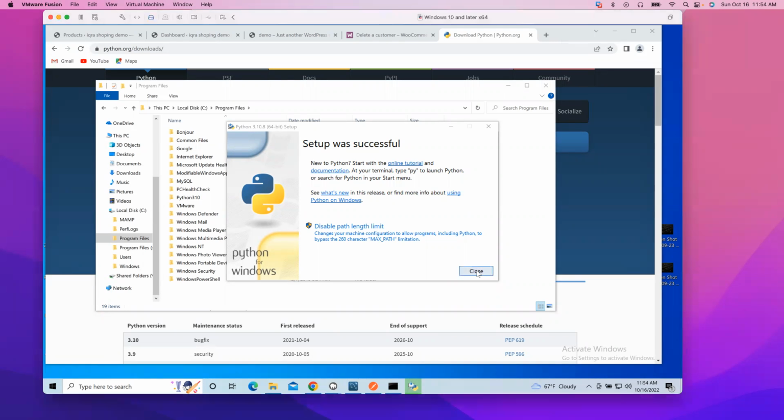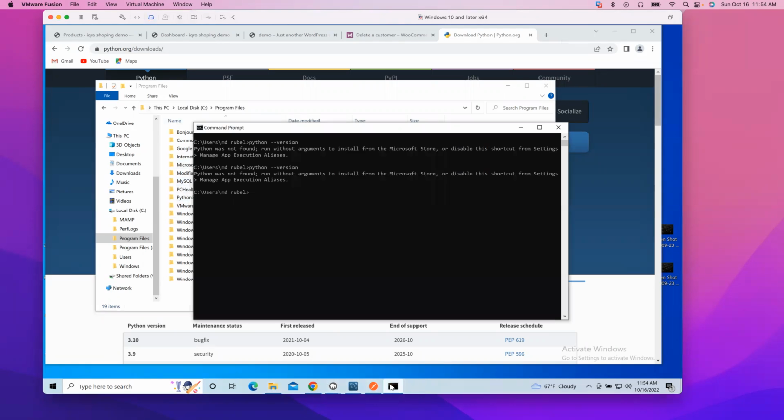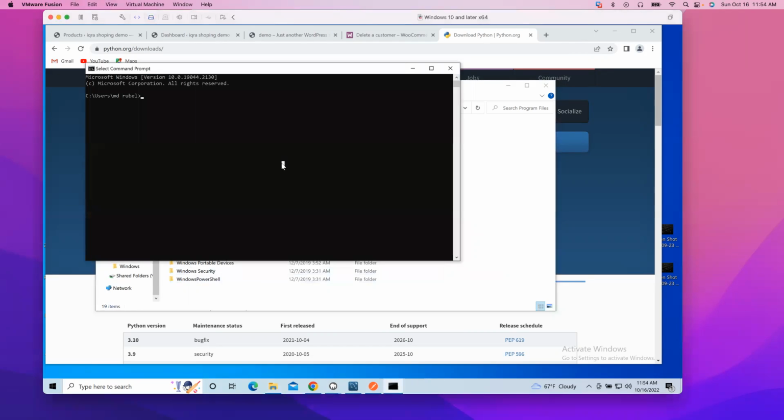Let me close. And now if you see, Python 3.10 is here. Now let's open command prompt again. python --version. See, it has been added to the environment variable and we are able to see Python 3.10.8.